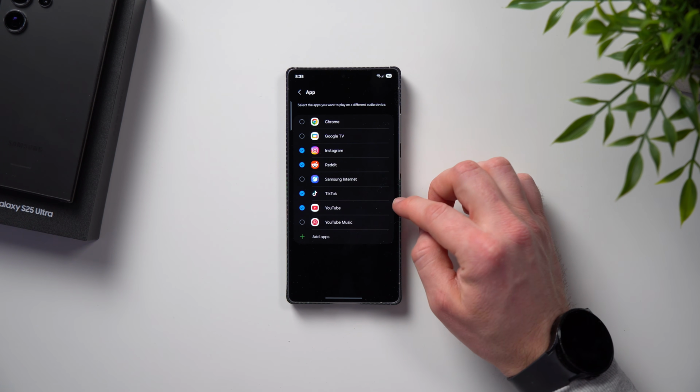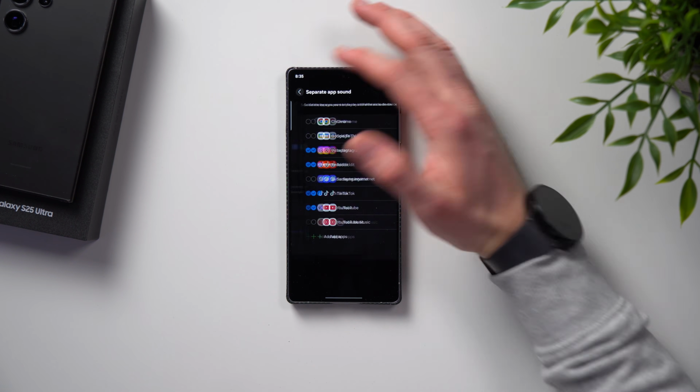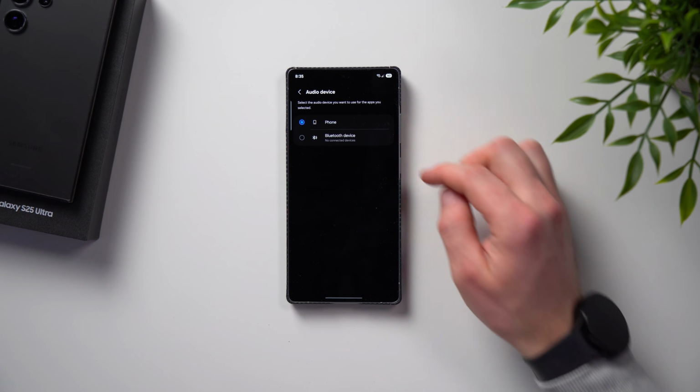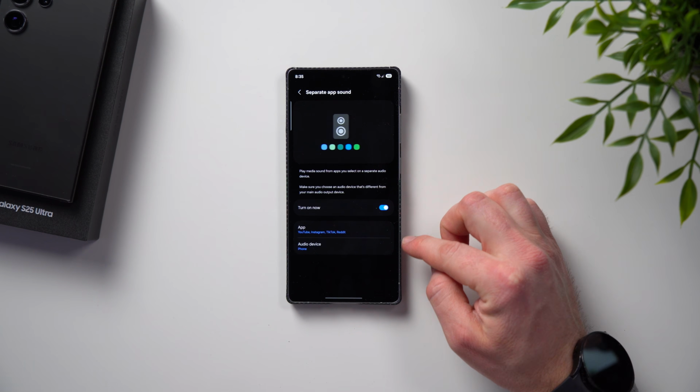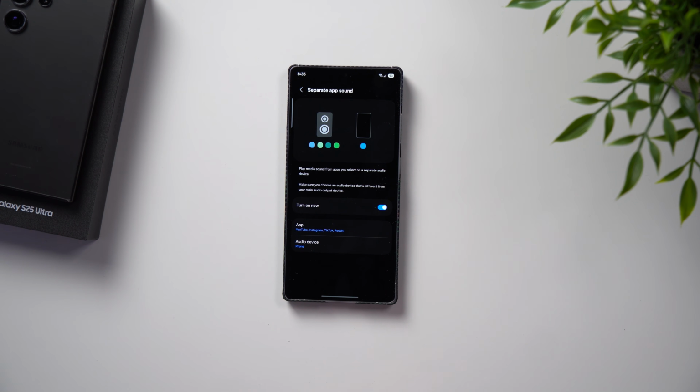So I got Instagram, Reddit, YouTube, TikTok here, and then when we go back, we go to audio device, and we're gonna select phone so that all of these apps that are selected will play through the phone, but everything else like Spotify or maybe Apple Music will play through the Bluetooth. So now all of our friends can listen to our music without being disrupted by our social media scrolling.